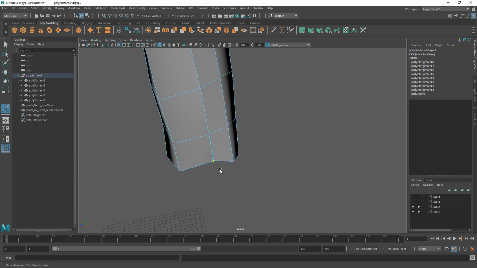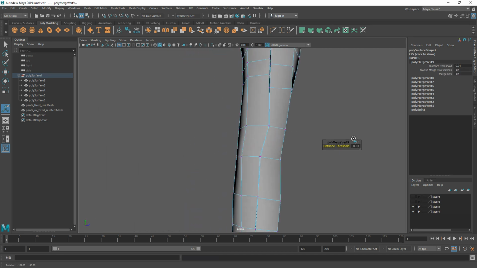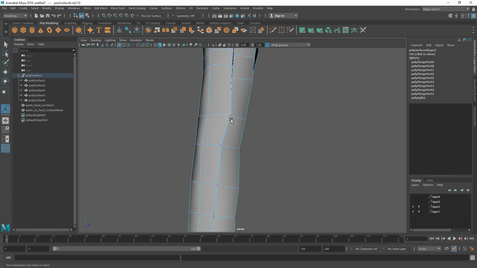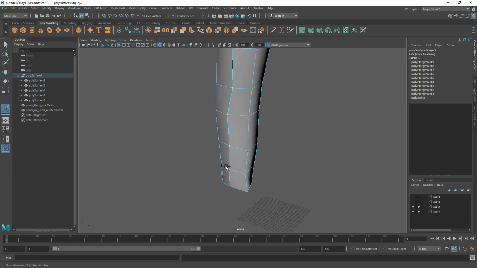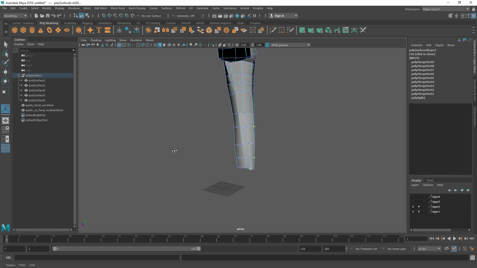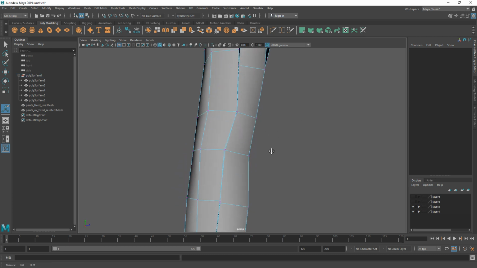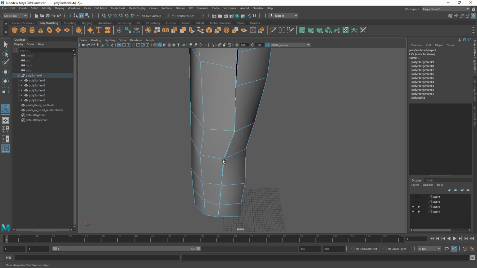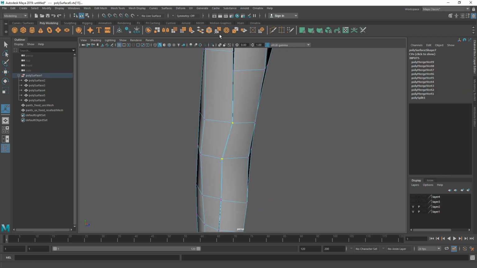Merge as well. Okay, merge. So we have a few things merged. Then you can select this. It selects the ones behind as well. So let's try it like that. Hit merge.